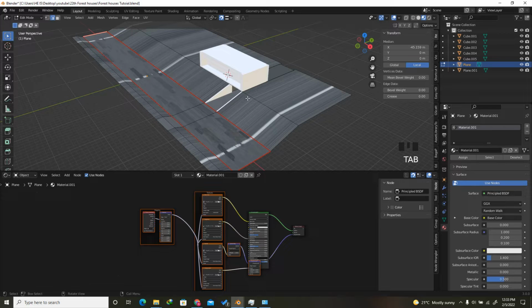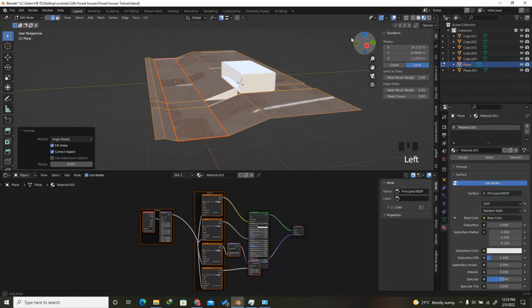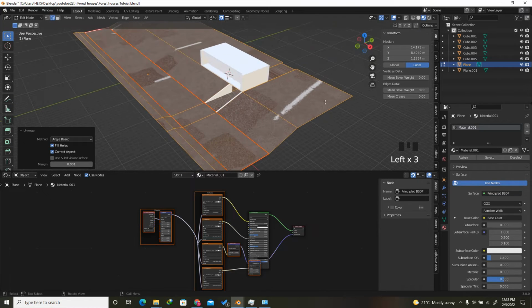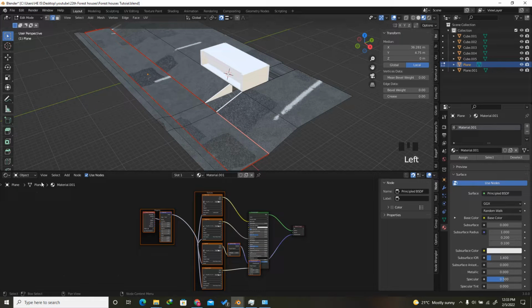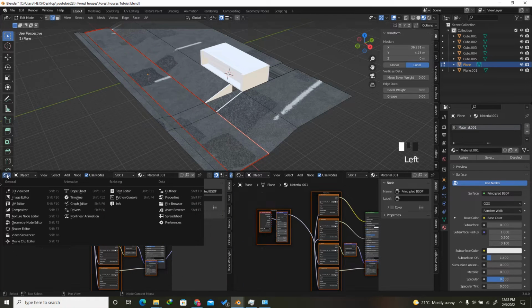So after this, I'm going to get inside the edit mode again and then press A and then U and then unwrap. When I do that, the UV is unwrapped correctly, but as you can see, the scaling is not correct, so we need to adjust the scale. So what I'm going to do is create a partition right here.